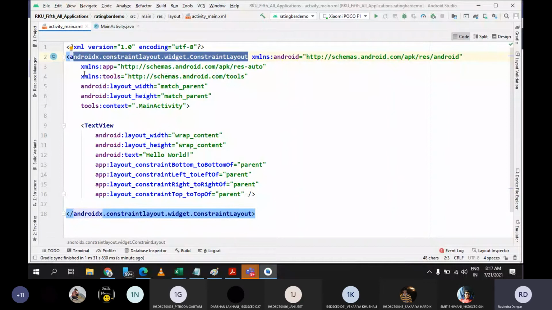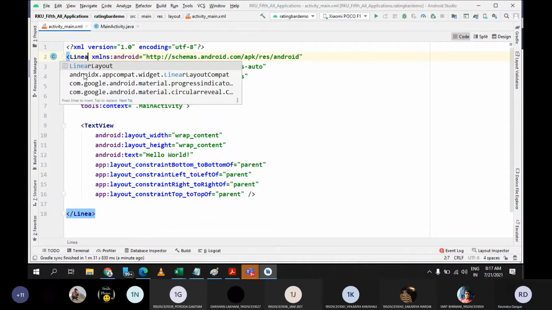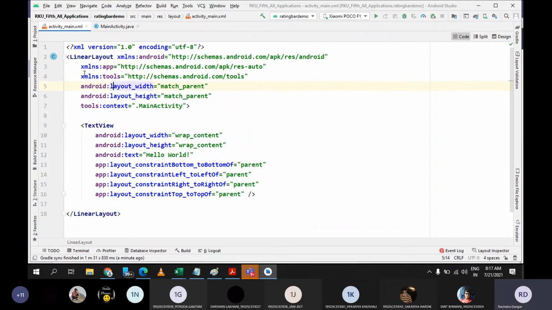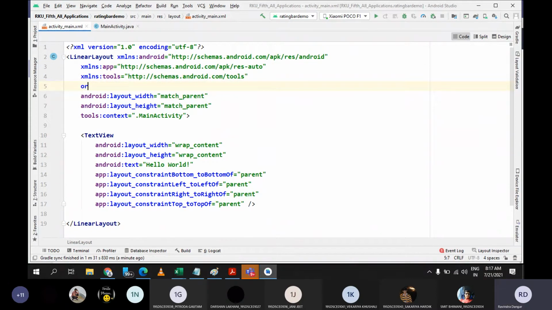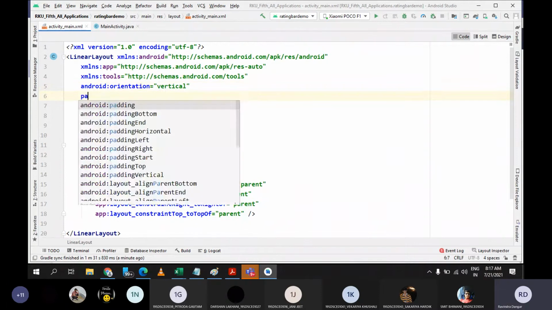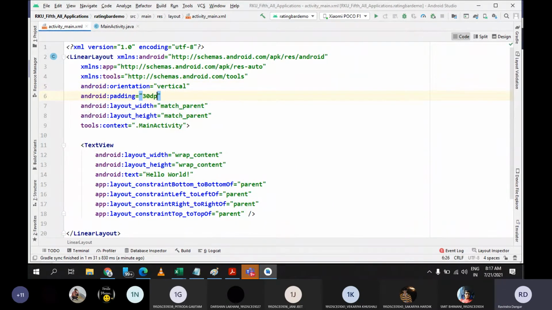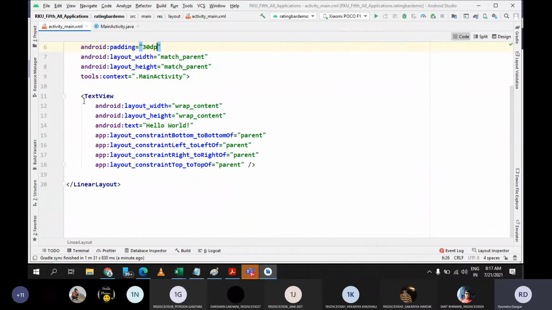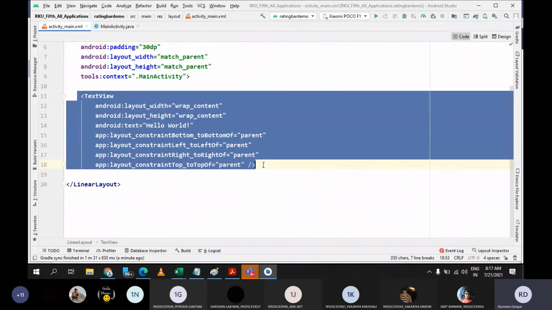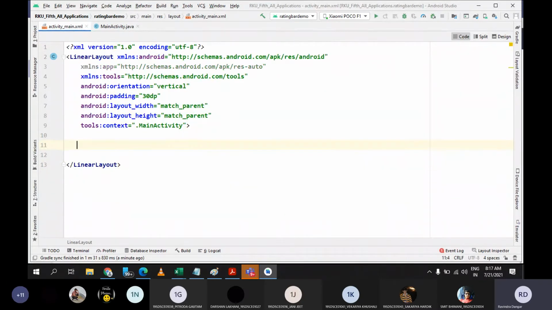Before I start, let me rename this constraint layout with linear layout, and let me give orientation vertical. Let's give padding 30 inside. Now inside this activity I want one rating bar and one button, so that based on the selection of the rating bar, once I click on the button I can do something.